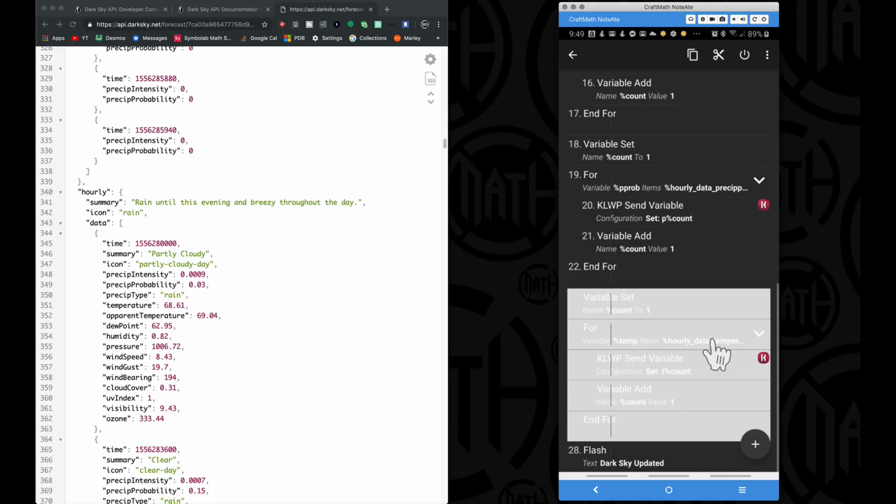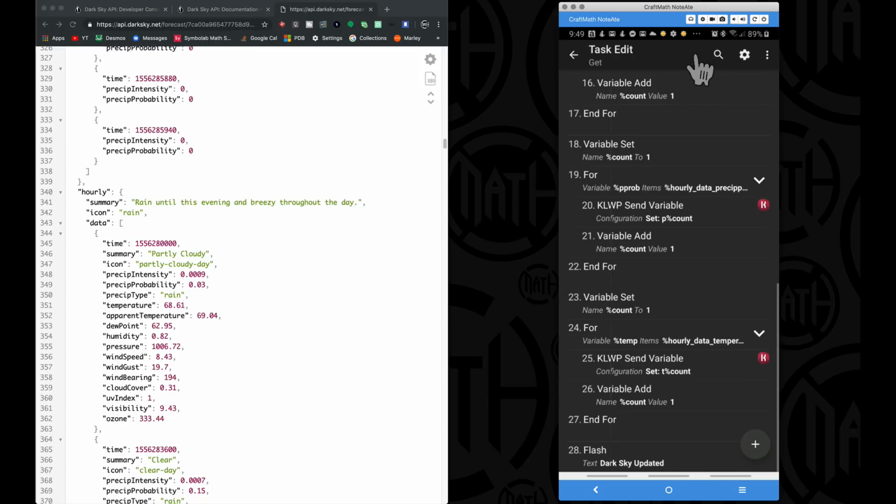and this. So the last one that I've sent over in this task was the hourly data temperature. And over in custom, I'm calling it T1, T2, T3. I'm going to copy this. I'm going to come down to the end of my task and I'm going to paste it. So I've just copied that over. Variable set, I want to set it back to 1.